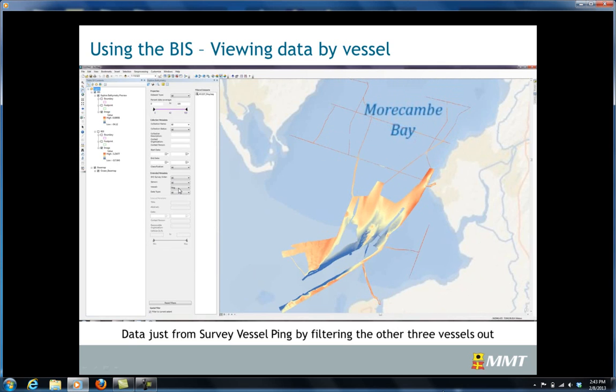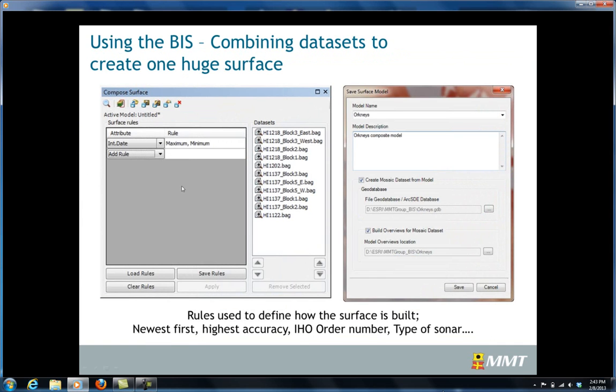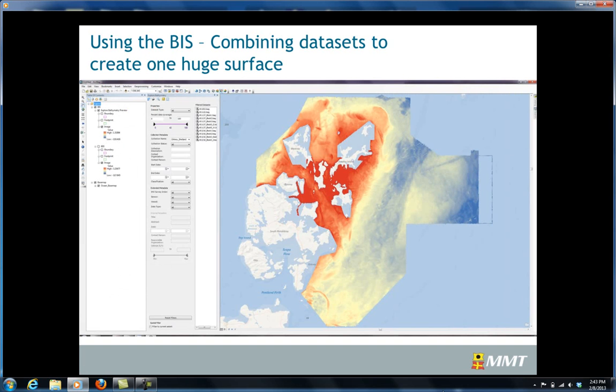And then when you combine the surface, this is when we use this one in the Orkneys. I just did it as a latest survey wins. It creates a mosaic data set from the model, and then it builds the overviews for that particular mosaic data set. So that's the one big huge surface, and then you've got all the Arc toolbox stuff here.